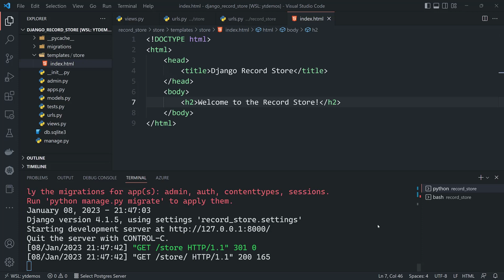In the previous video, we saw how to route URL paths to view functions, and then how to use those view functions to render templates. Now there's one more piece of the puzzle, and that's the model. And the model is the data that you want to display in the template. So let's create a model.